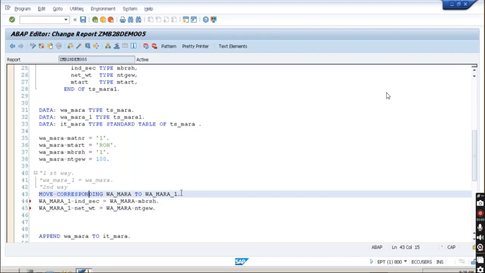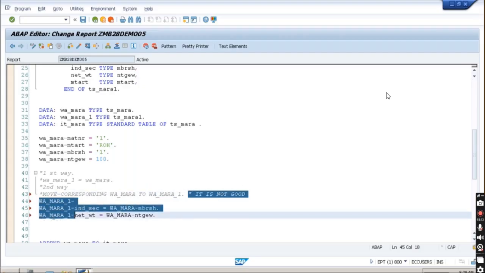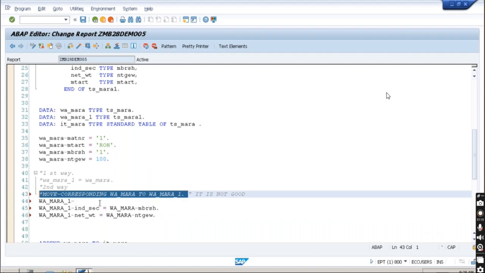But the thing is, it's not recommended to use move corresponding. From a performance point of view, it is not good. So it is better to allocate the value directly. If you want to allocate the value, do it like this, as I am doing over here. At many places you will see move corresponding used, but it is not so recommended. There will be some performance gap.